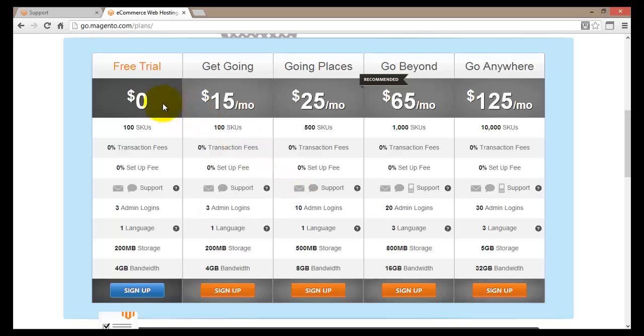Once again, here all the plans are displayed. We have currently signed up for a free trial. This is basically the Get Going plan, which is available totally free for the first month. So let's have a look at the support they offer. They actually offer mail support and live chat support. So in this tutorial, we'll have a look at how to use the mail support and the live support from Magento Go.